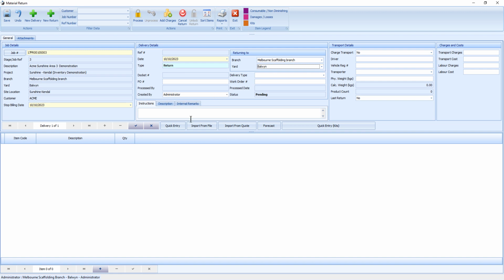We then fill in the header specifics, like we would for deliveries, and include specific instructions as needed. For those in charge of item billing, it is possible to log transport and additional costs for this return with the Add Charges button. Once all these details are completed, we click Save.